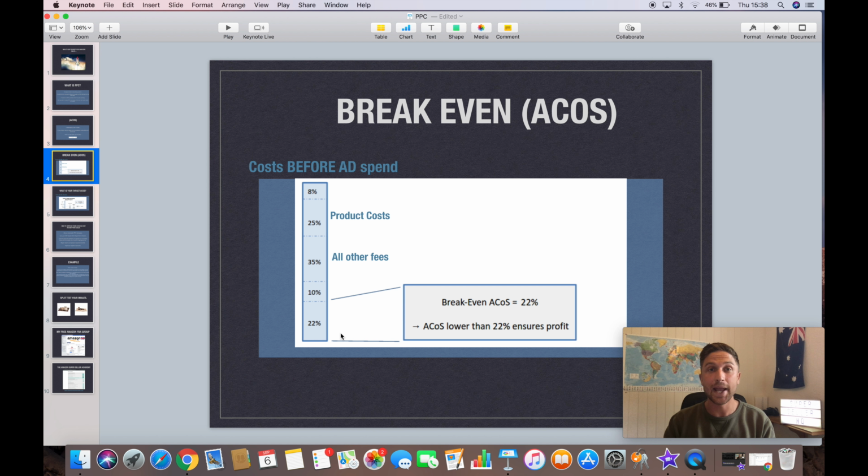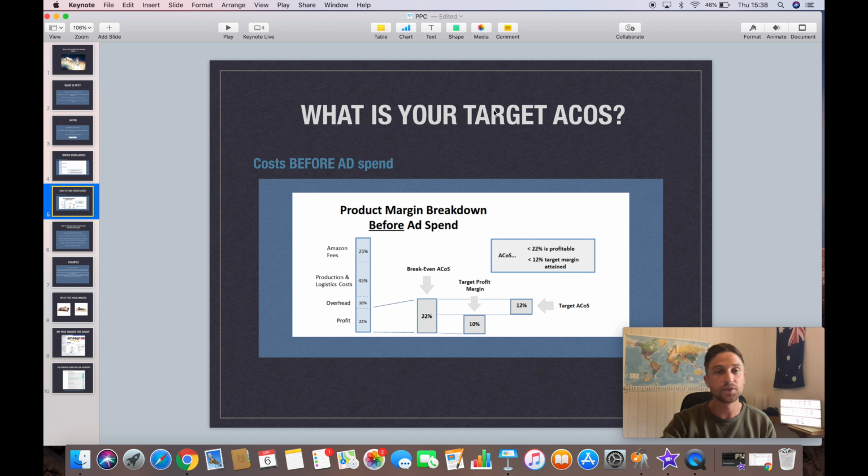So if that campaign was spending £22 a day and you were generating £100 worth of sales, you would be breaking even, because the £22 that you have spent on your advertising is essentially your profit margin that you're using. So once you've established your break-even ACOS, all of your costings, we can then look at how to create an effective campaign. And that brings me on to the next slide.